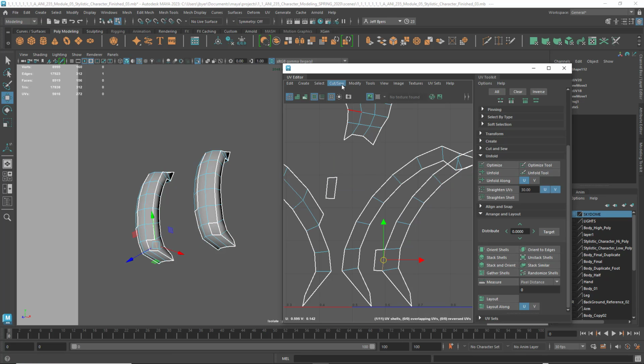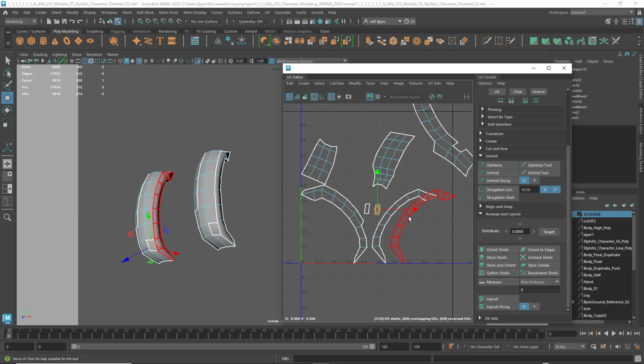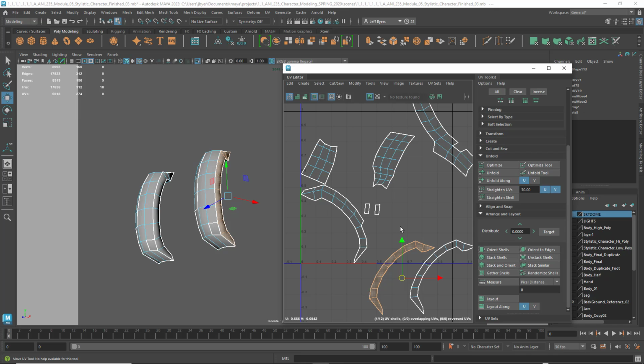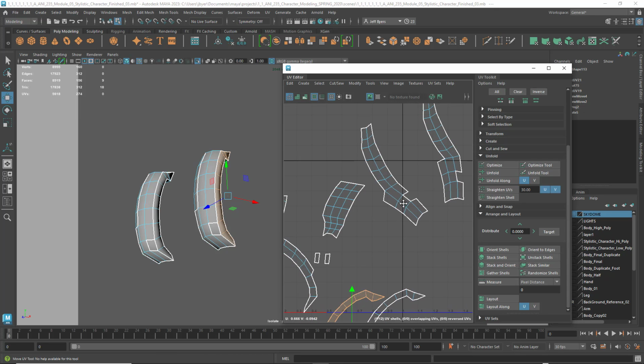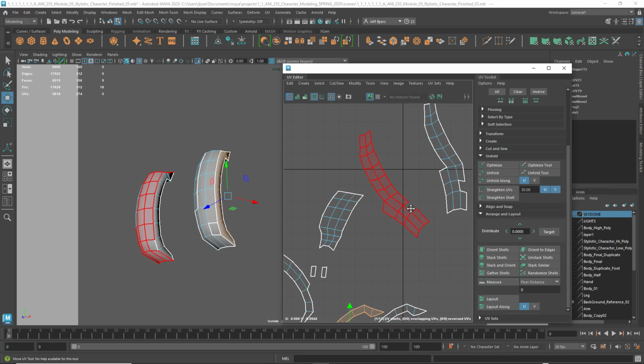Okay, so cut that. So I've got two of those. Cut. You can see how I'm moving these around. Okay, so now these are separate. Let's move those out of the way. Okay, so that's good. Now I can focus on this guy right here. So we've got two shells here.